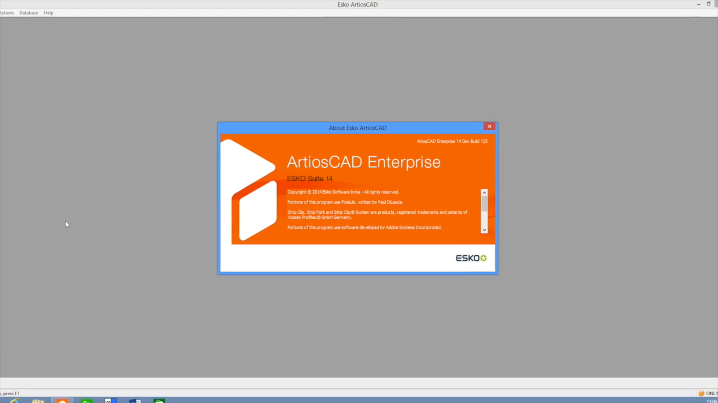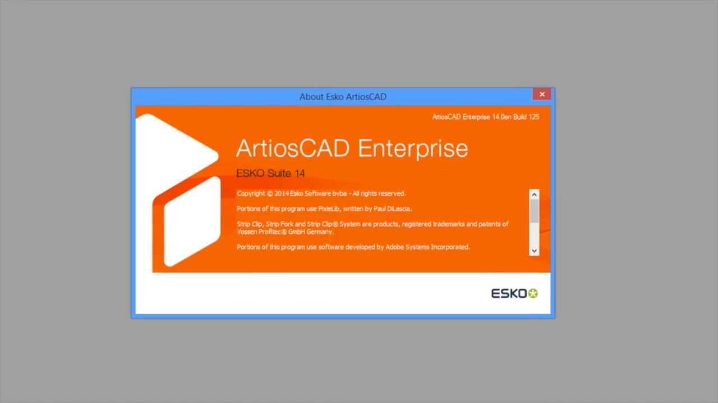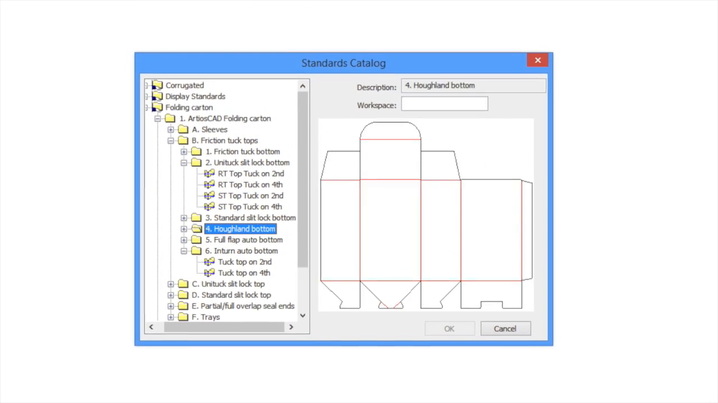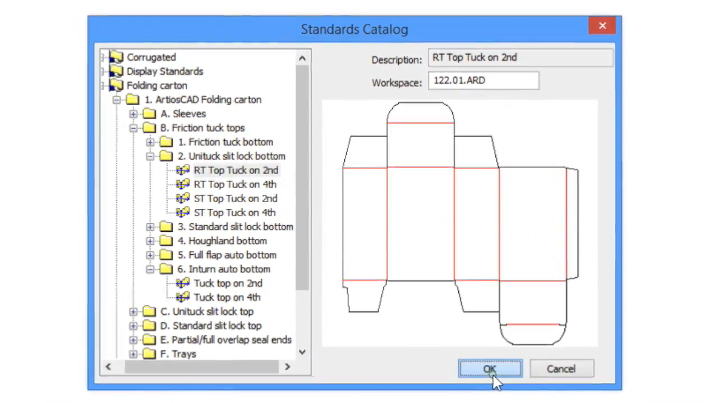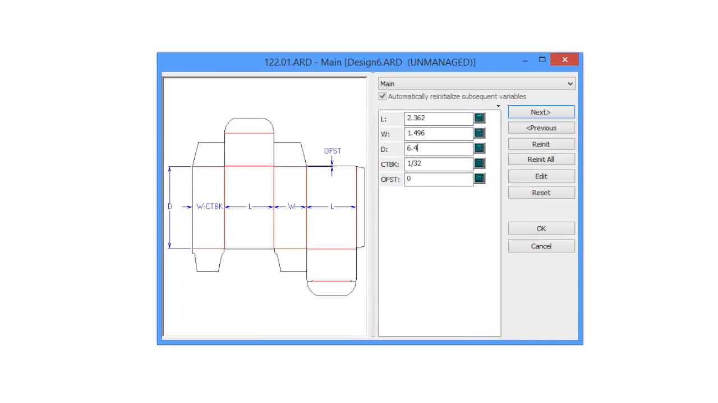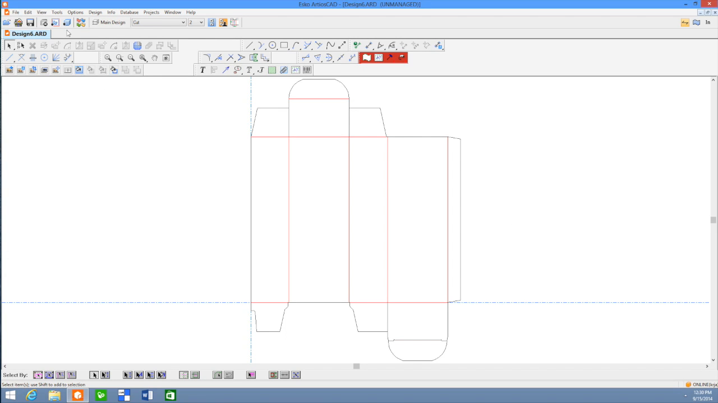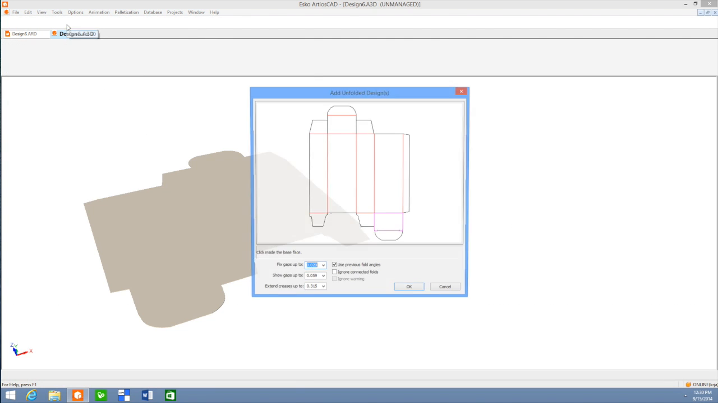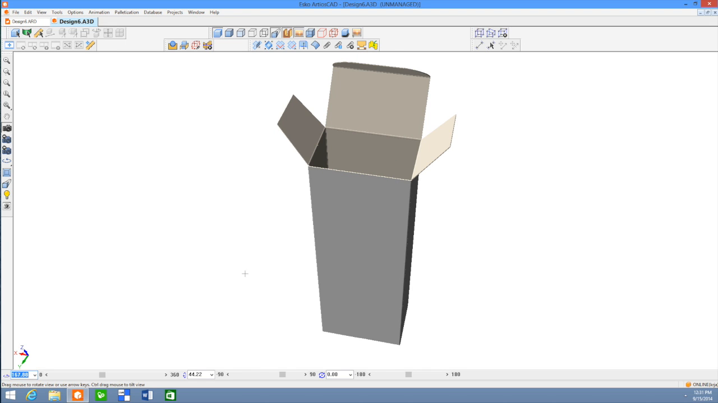Artios CAD holds more than 80% of the market for all structural die line creation worldwide. Structural libraries allow engineers to choose the type of package from thousands of included standards. As little information as the length, width, and depth is needed in order to generate a production-ready die line. Fold angles are saved in a file to show a folded view in Artios CAD and in steps further down the process.